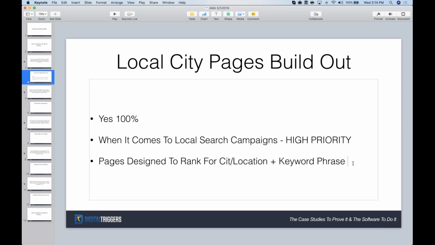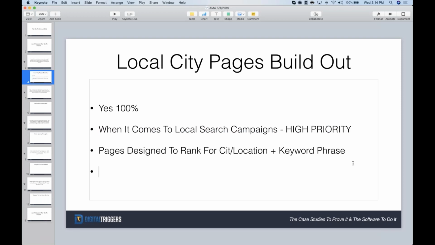Okay, so when it comes to these, there are lots of what you call page builders out there. And what I mean by that is you can put in some spin syntax and some cities and tell the tools what you want them to do, and it'll spin up 100, 200, 1,000, 5,000, even 50,000 pages on a WordPress install, and it will dynamically create all of that content.